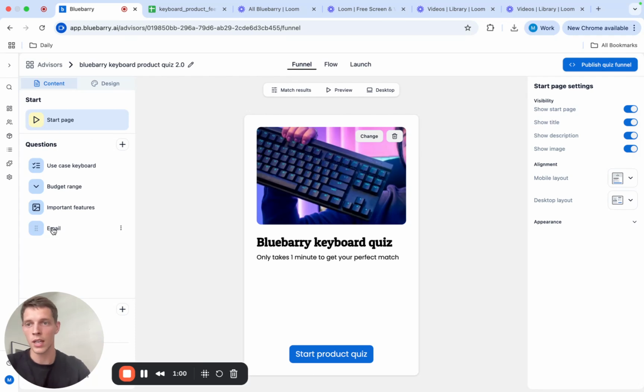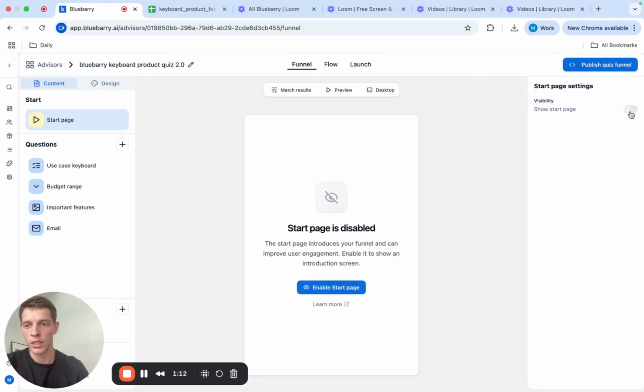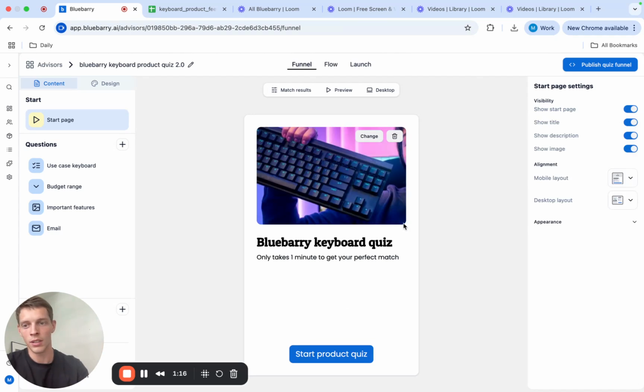On the left hand side, we always start with the start page. It's optional. If you don't want the start page, you want to skip it, you want to start directly at the first question, you can just select the toggle in here and this page will automatically be skipped. If you want to keep it, you can toggle it back on.